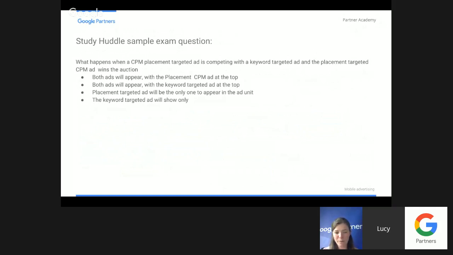So hopefully from the previous slide, you'll remember that the ad that wins the auction gets the entire ad slot. So the answer to this one is that the placement targeted ad will be the only one to appear in the ad unit. Number 3 is the correct answer.